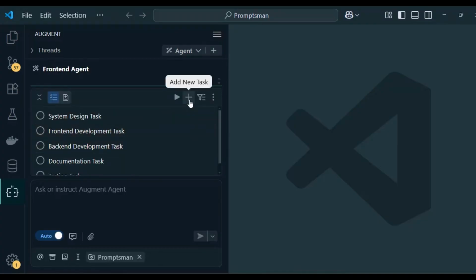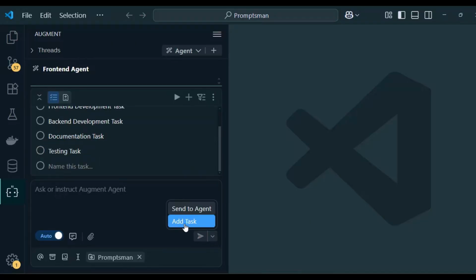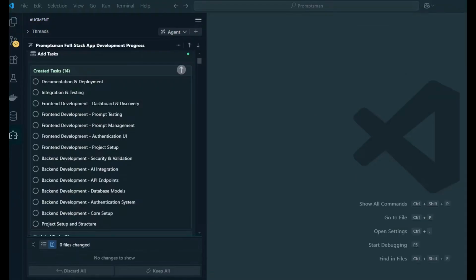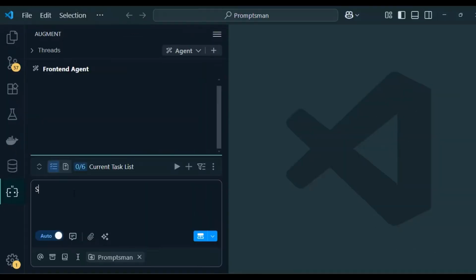To manually create a task, remember to click the plus icon to add your first task. Alternatively, you can create a new task by typing in the gray prompt box at the bottom of the extension. Click add task from the drop-down arrow next to send. For automatic creation, the agent will usually create a task list when it encounters a complex multi-step problem. You can also ask the agent to create a task for you by simply prompting "start a task list to", then adding the problem you are trying to tackle.